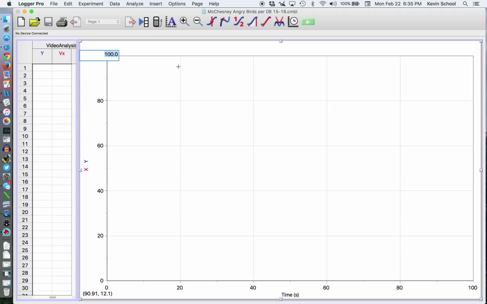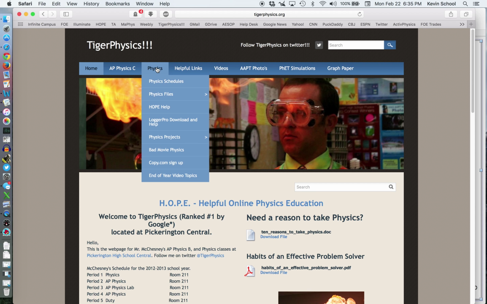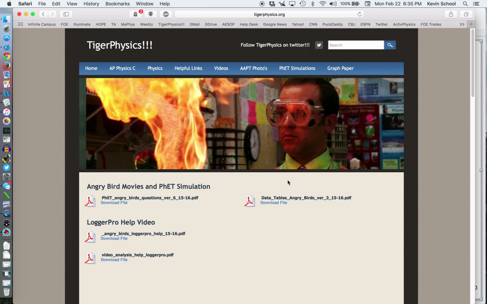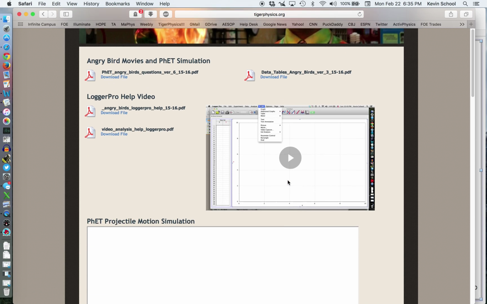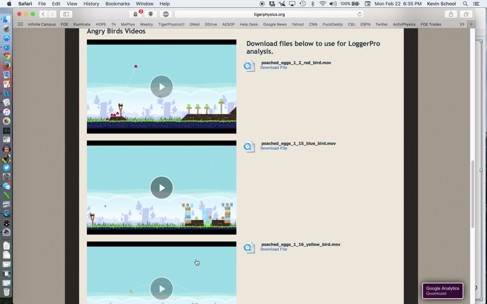Next, you need to insert a video. In order to insert the video, you first need to have the video. So go to TigerPhysics.org, go to the Angry Birds video page, type in the password when it asks for one. I've already done that. And on the bottom, there are a variety of different videos.